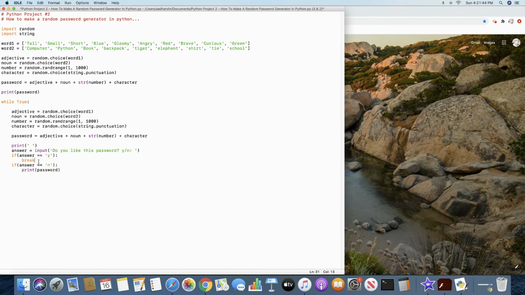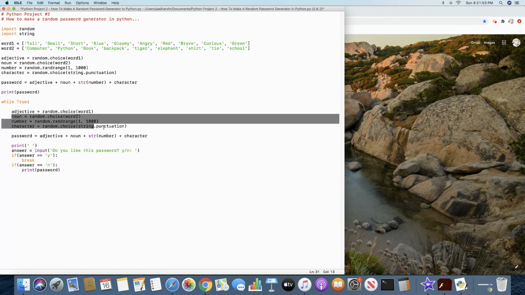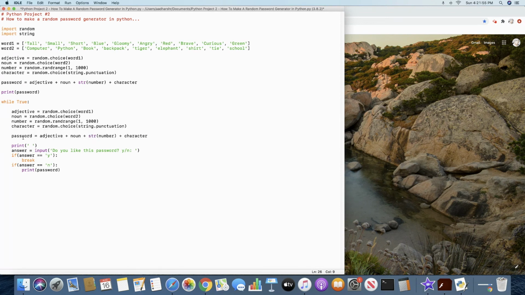So if the user types in yes, it'll just break the code and nothing will happen after that. If the user types in no, a new password will be printed out and Python will go back up here. Then it'll generate new values, create a new password, and ask them the same question again. If they say no again, it'll print out the new password, go back up, generate new values. If they ever say yes, the whole code will just stop. So how about we run this code and try it out?